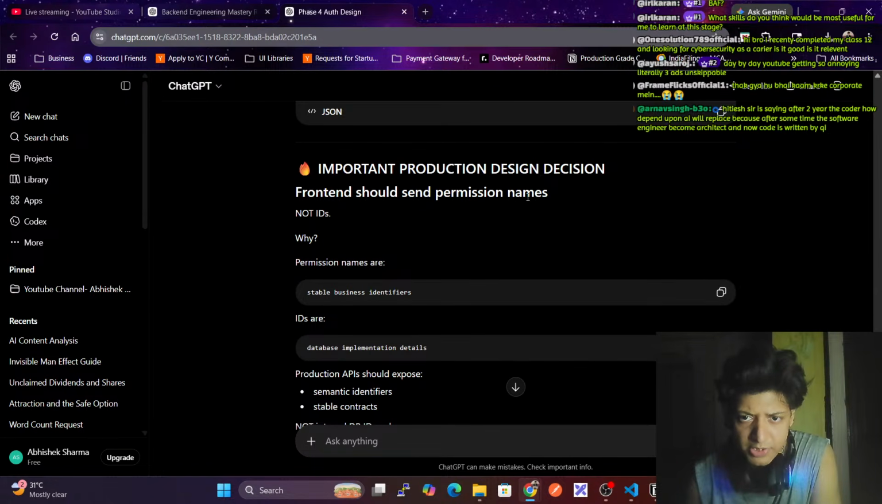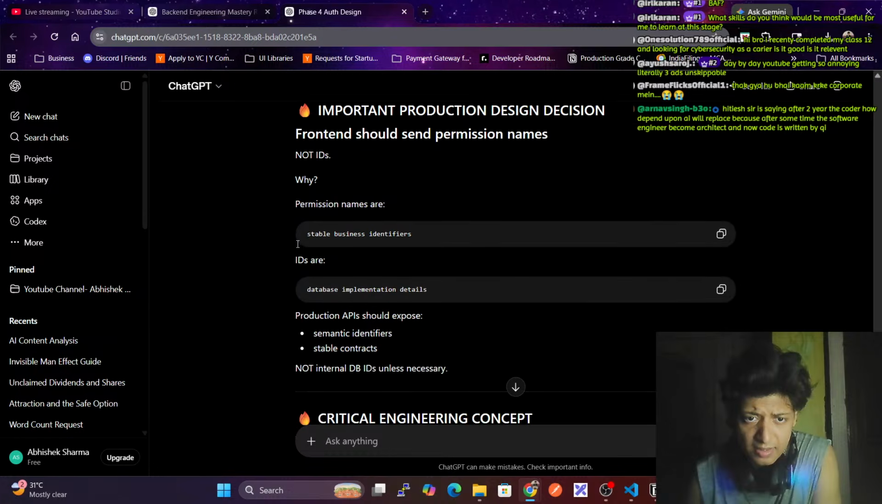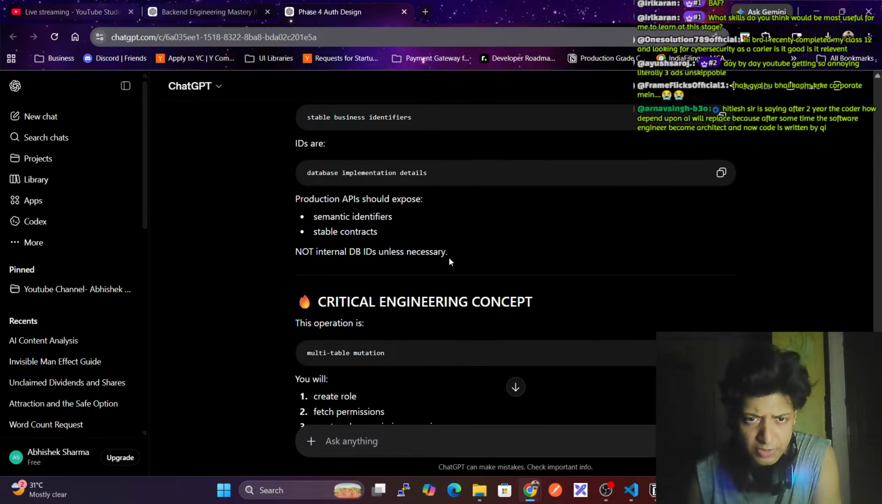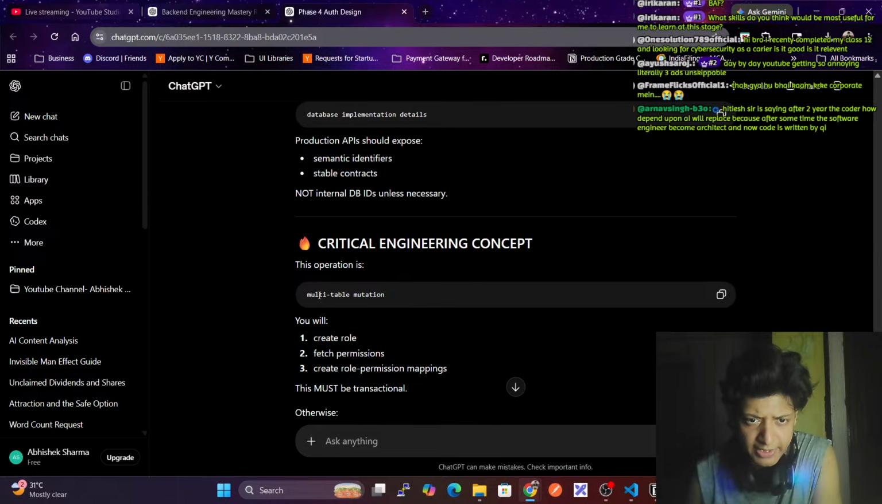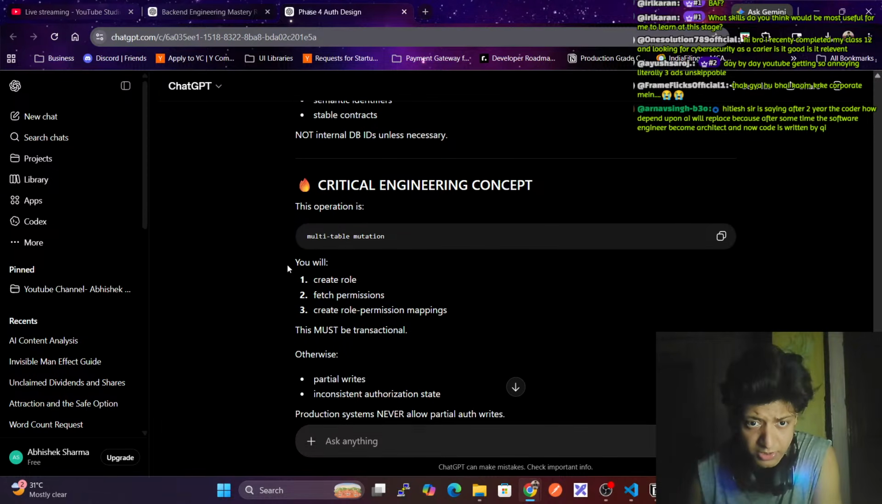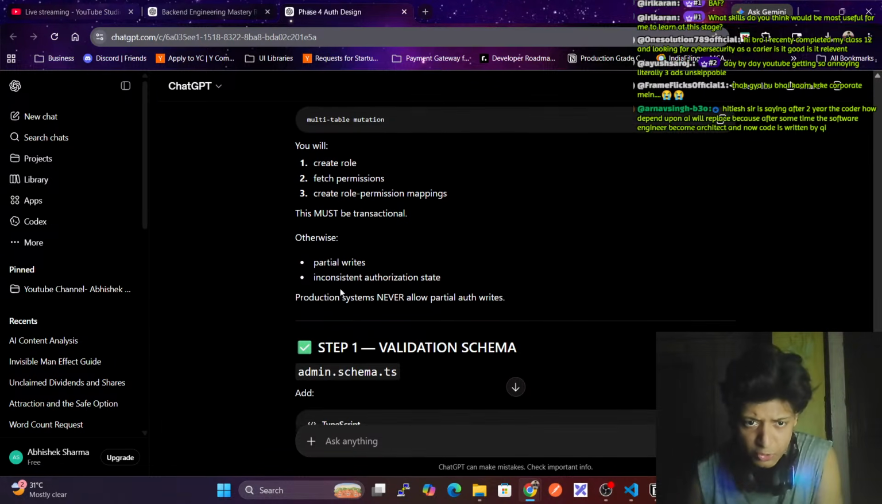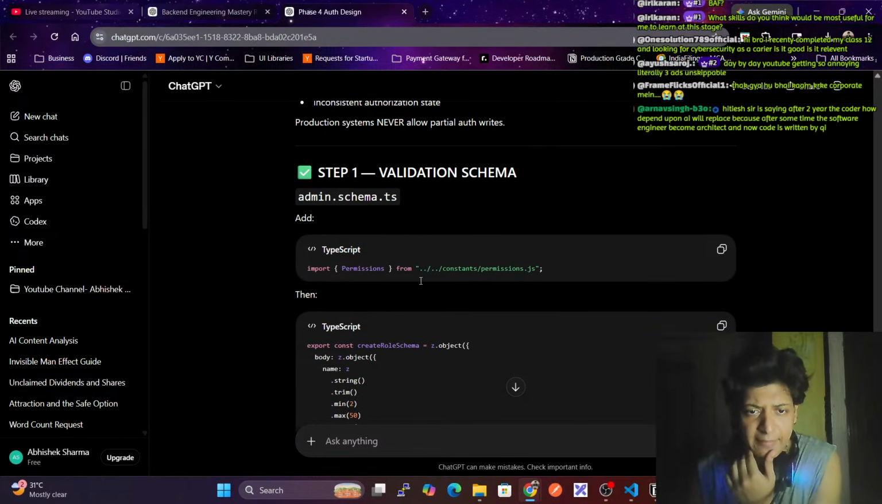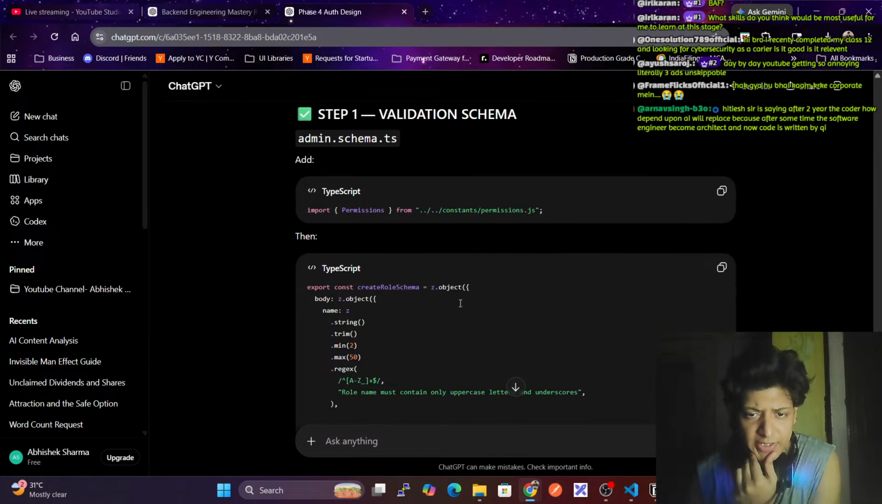So yeah, we have this important production design decision. Front end should send permissions, not IDs. Why? Permissions table. Production API should expose semantic identifiers. Critical engineering multi-table mutation. This operation is fetch permissions, so this should be in a transaction. Okay, so we have admin.schema. We have to create the schema.